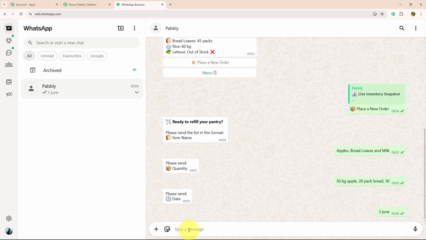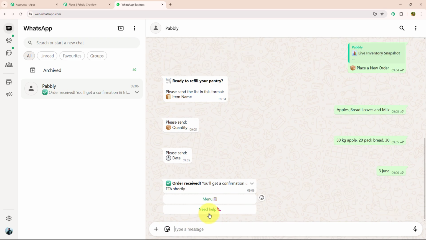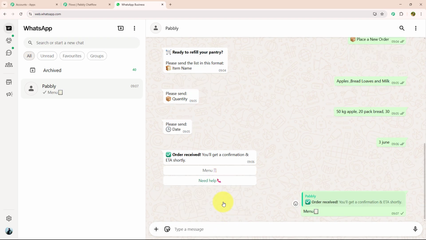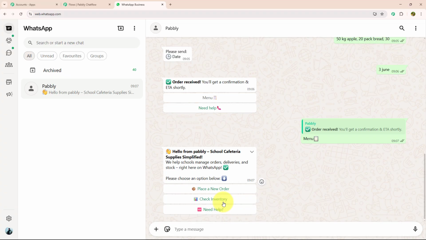I will enter that. Now, as they got every single detail, they have sent me a confirmation message in which they mention that the order is received and you will get a confirmation ETA shortly. With that, they have provided me 2 action buttons: menu and need help. I will click on the menu option, and with that, they have given me the initial message again.